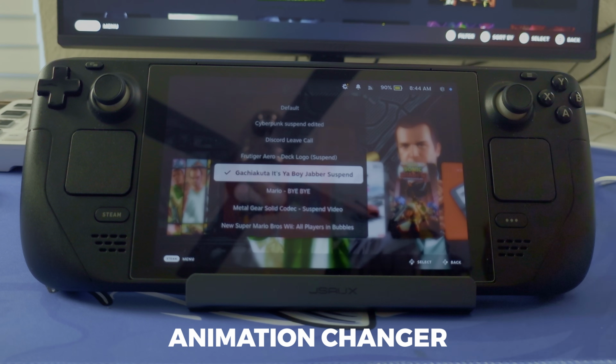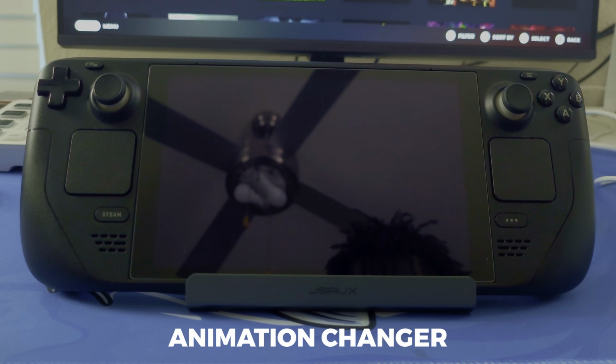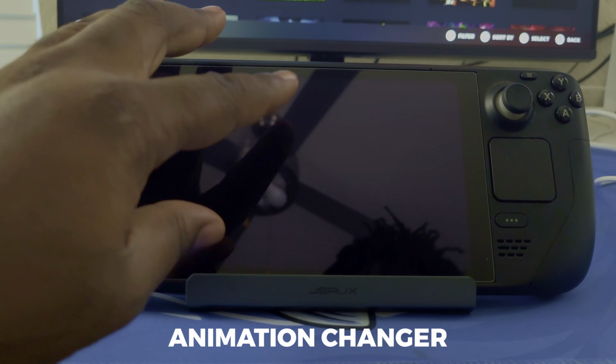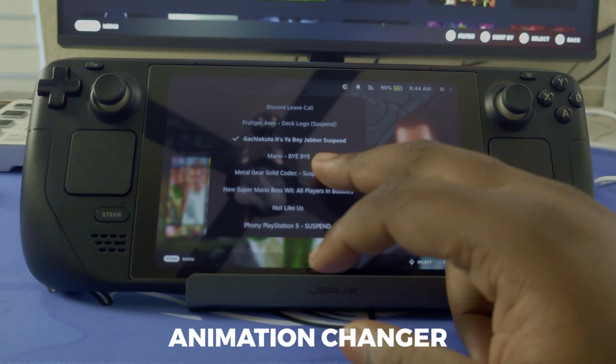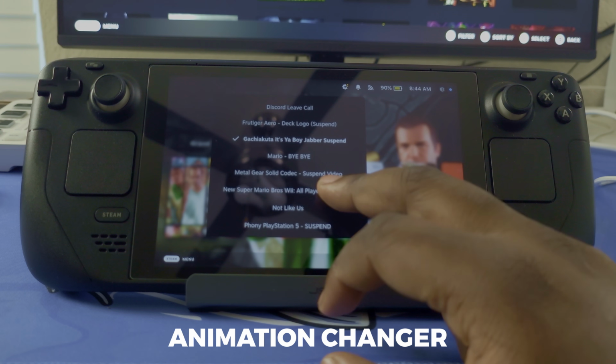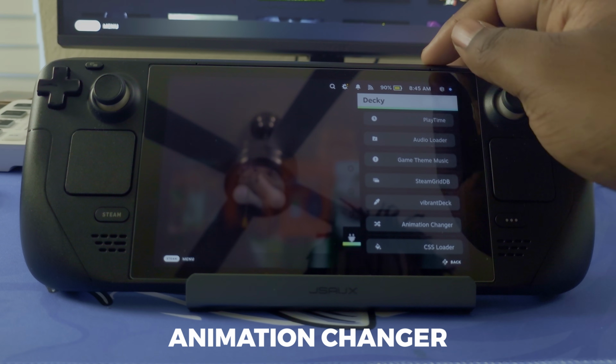For the suspend, I have it's your boy Jabba, so this is what it looks like. All it does is it shows us a little screen. I wish it was more full screen, but for some reason all of them are kind of small. But they have a bunch of other ones, like say Mario for the Wii, or Cyberpunk, or the classic Discord leave sound that we all know.